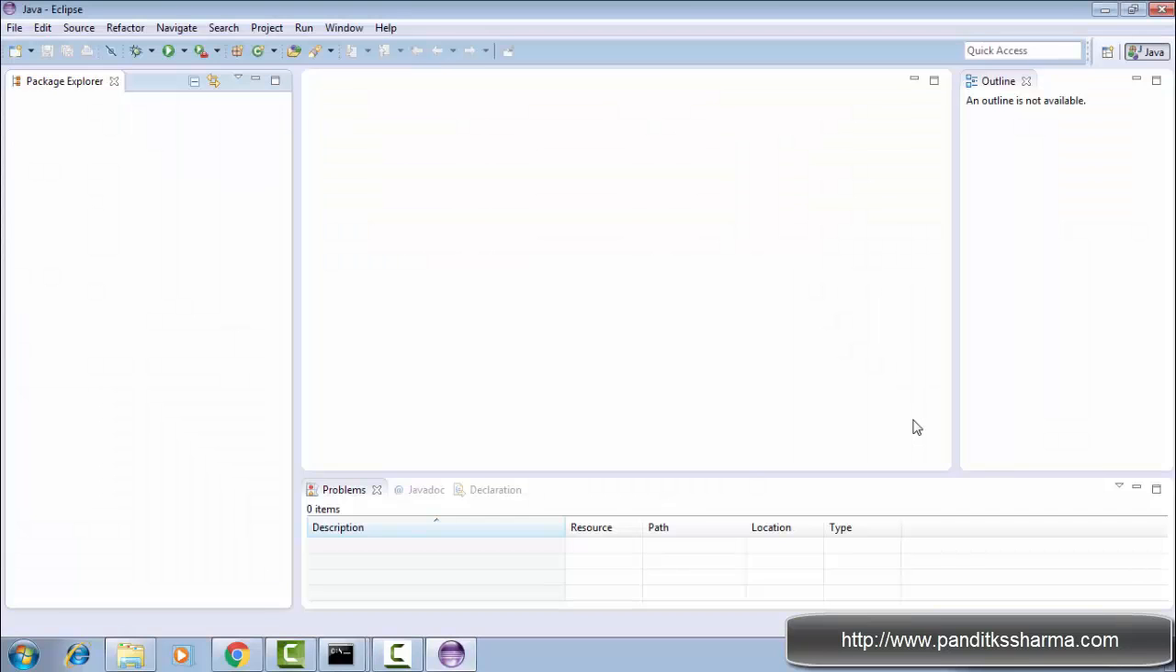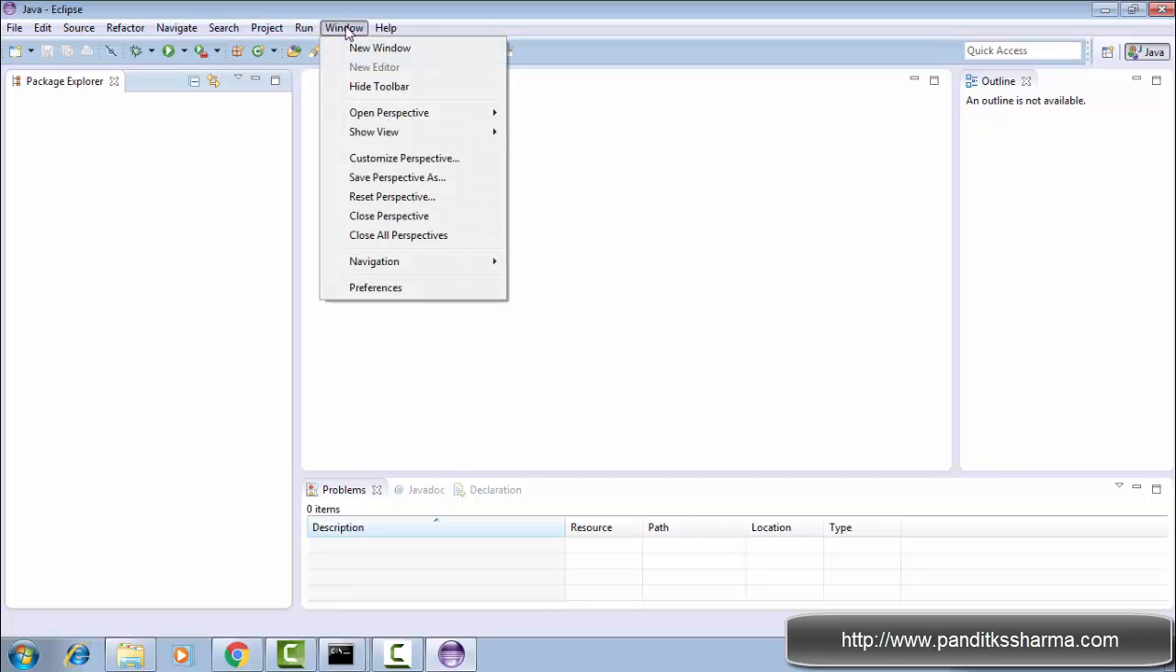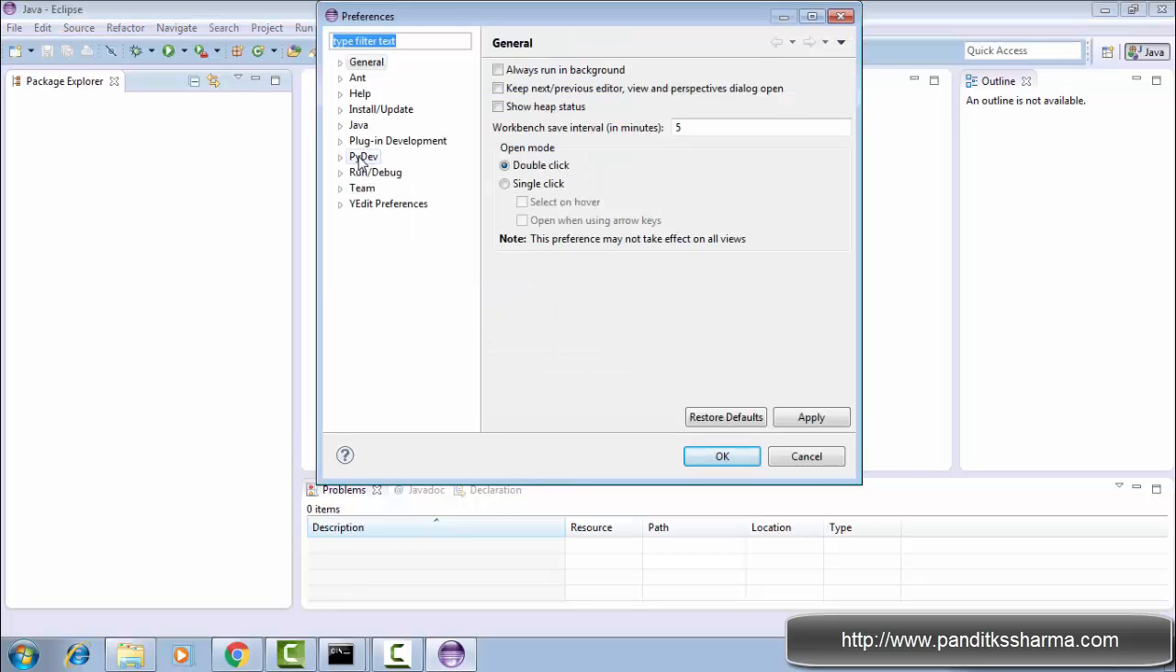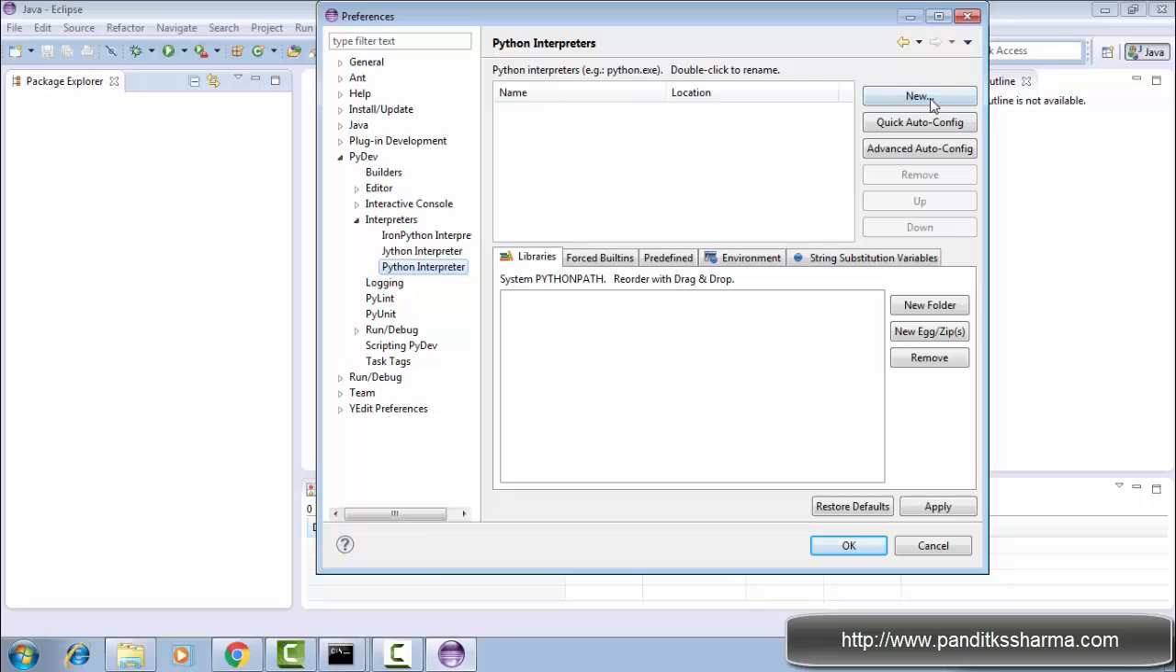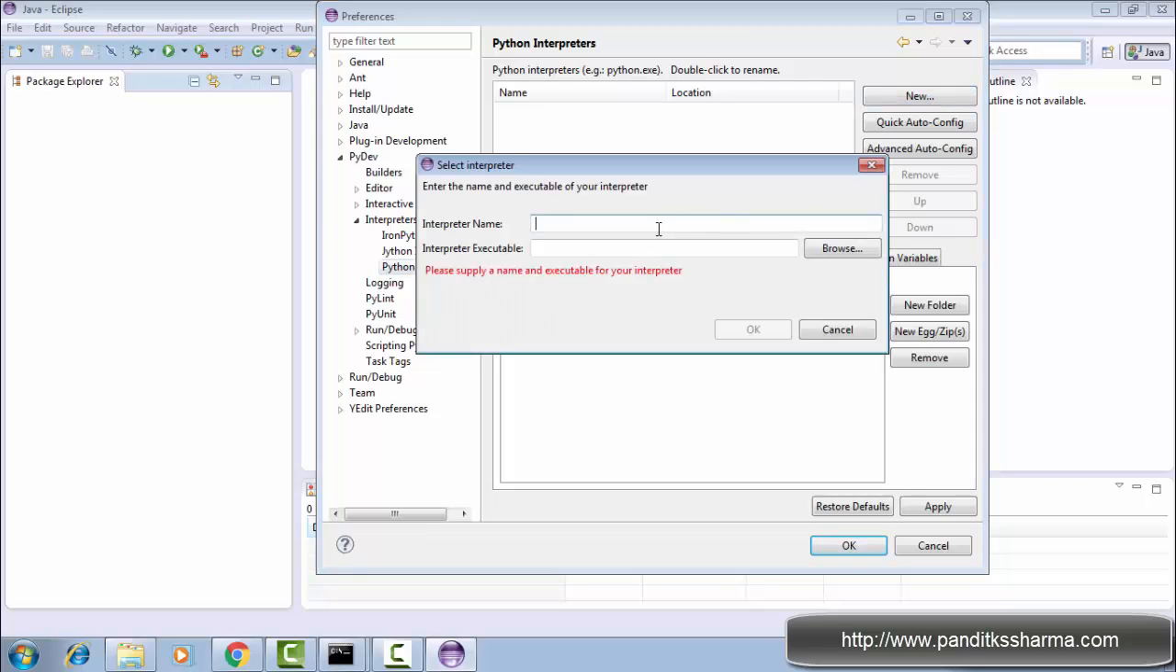So after restarting the Eclipse, you have to follow a few steps. After that you will be able to work with Python. So go in Window, Preferences, and you will see here is PyDev. Okay. So click on this icon and here Interpreter. Click on this icon and choose Python interpreter. New. So you have to add the Python interpreter here.